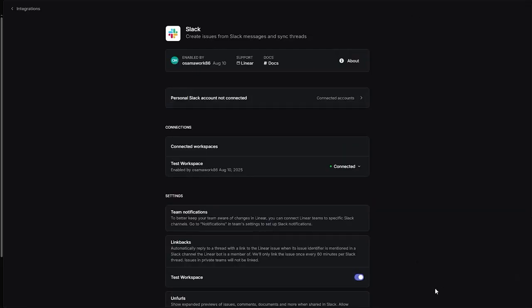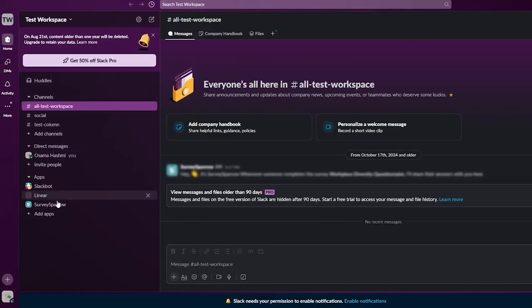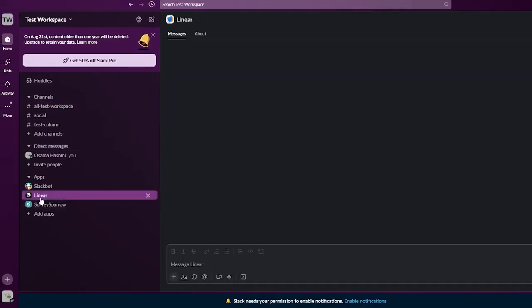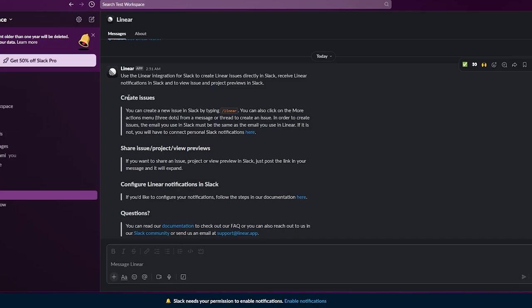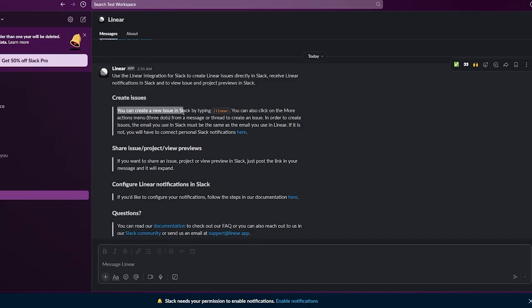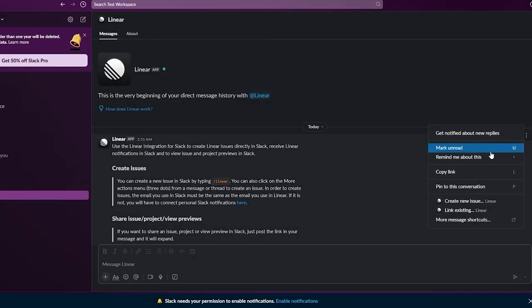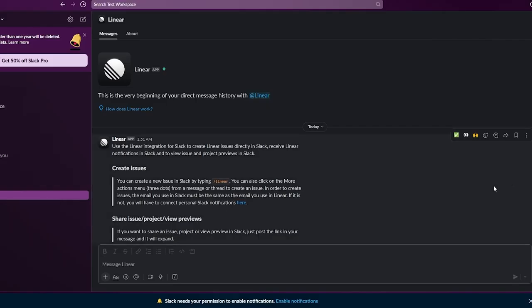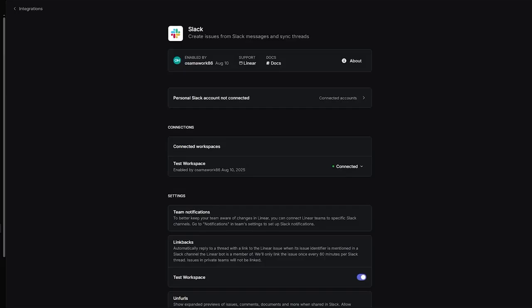Slack updates will now be sent. So here, if we come back over here at the bottom, we will see we have the Linear app ready. And here we go, so we can create issues over here. You can create a new issue in Slack by typing /linear. You can also click on the more actions menu, the 3 dots, from the message thread. So if we click on the 3 dots over here, we can see right here, create new issue or create an existing issue. Issues are basically tasks that we have in the to-do list as well. So that's how we can connect our Slack account.